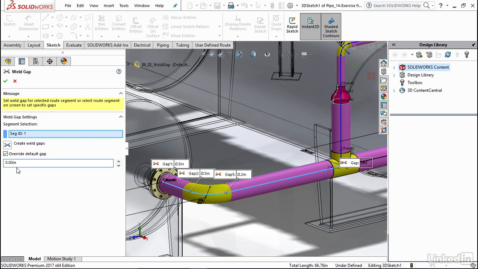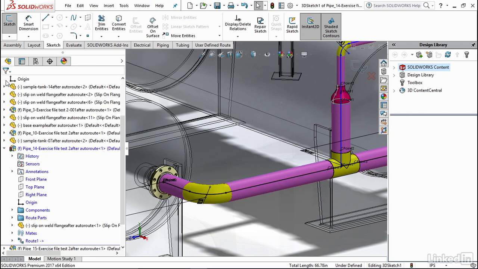So we're going to override the default gap, which was originally 0.00, since we didn't add one in when we originally made this route. So let's make the default gap 0.5 just so it's easily visible to us. This way, it'll override all the numbers that I already typed in here and make them all the same. However, obviously, if you want them all to be different, feel free to keep that as it was. After you're done with that, you can go ahead and click the check mark.